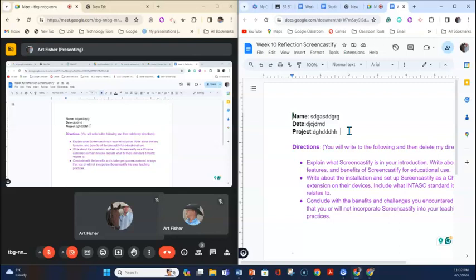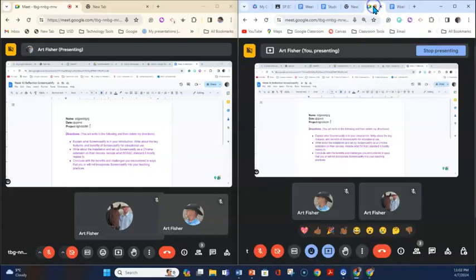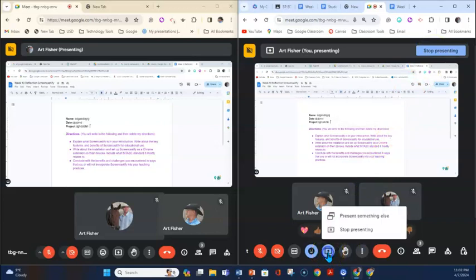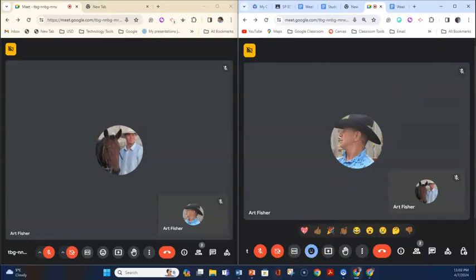Okay, so then once you are done with that, you will go back into the Google Meeting and choose Stop Presenting here, or again, you can go down to the Are You Presenting icon and click Stop. I'm going to go up here this time and choose Stop Presenting. Those are the directions to share a window.